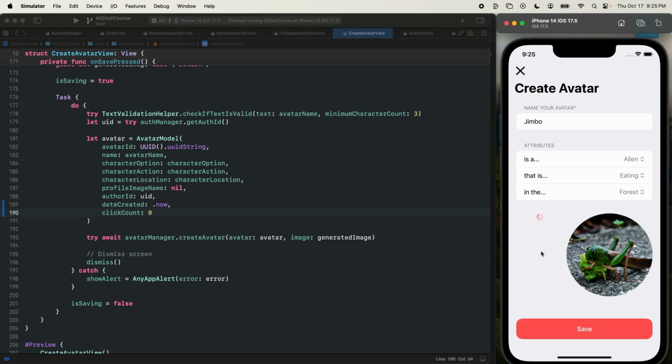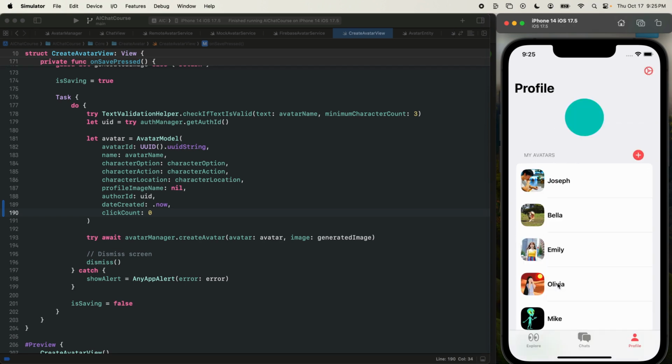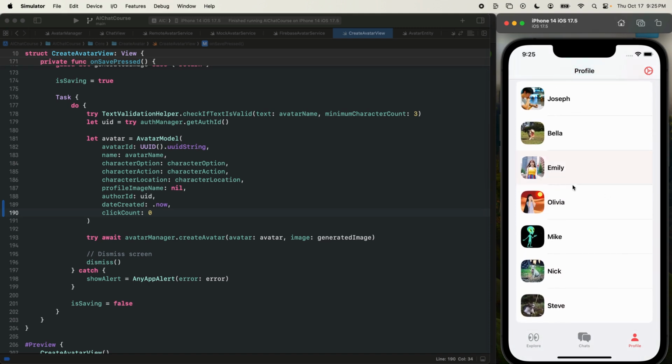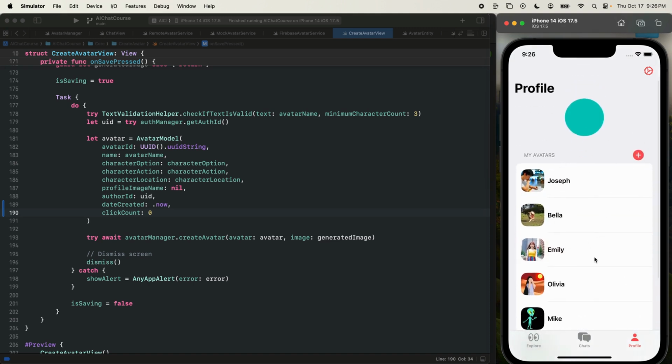So let's try to maybe generate one more. And these definitely do not look like aliens. Maybe we'll change eating to smiling. And hopefully we get something better than a frog. All right, that works for me. Let's go ahead and save it. Cool. And we should now see Jimbo here, but I don't see Jimbo in my avatars. So we have a bug in our app.